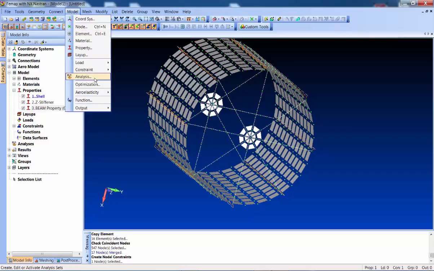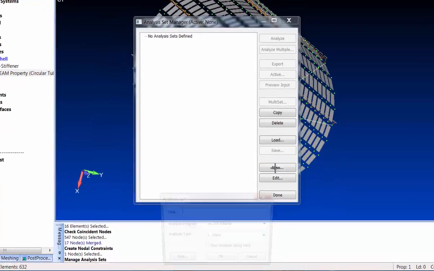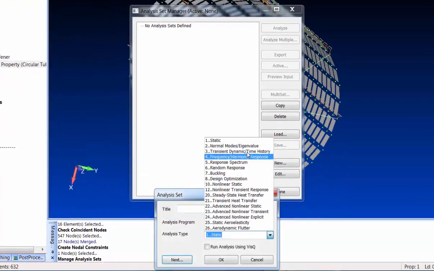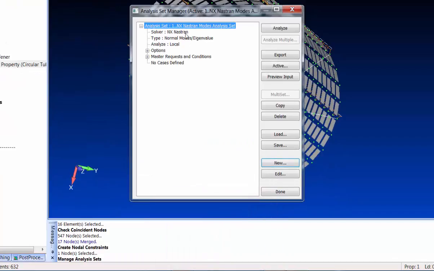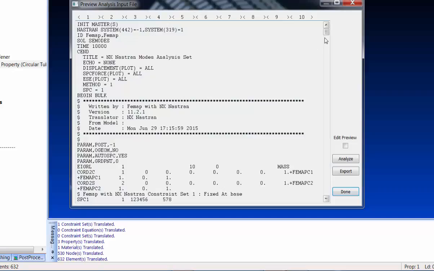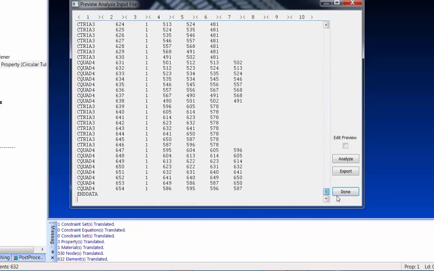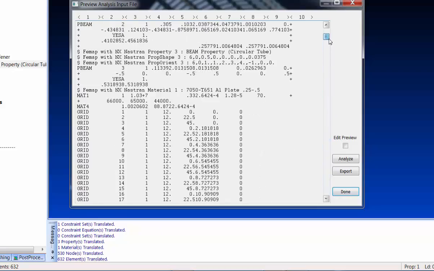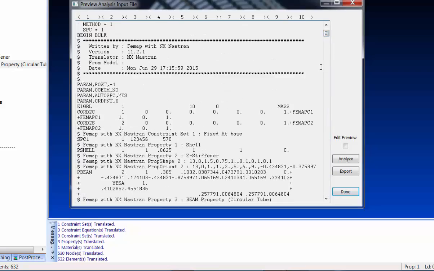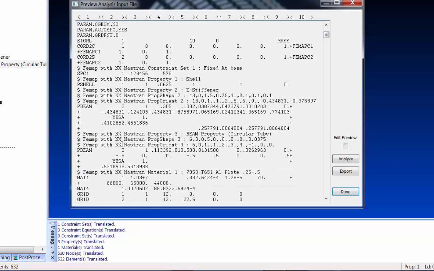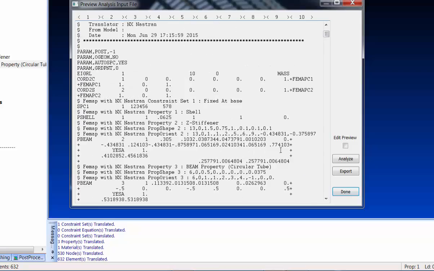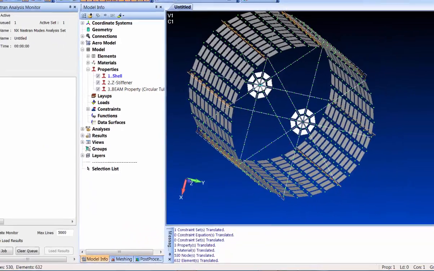So I'll say model analysis. Create a new analysis set, and this one I want modal. By default, Femap will set up a Nastran 1. It'll grab that one constraint set and hook it in as the constraint. It'll ask for 10 modes. If you're a Nastran person, you want to look in there and see what actually is really happening. Here's your actual Nastran input file that will get generated, and you see the constraints, the beam properties, everything we put in there. So this thing's ready to go. I'll hit analyze.